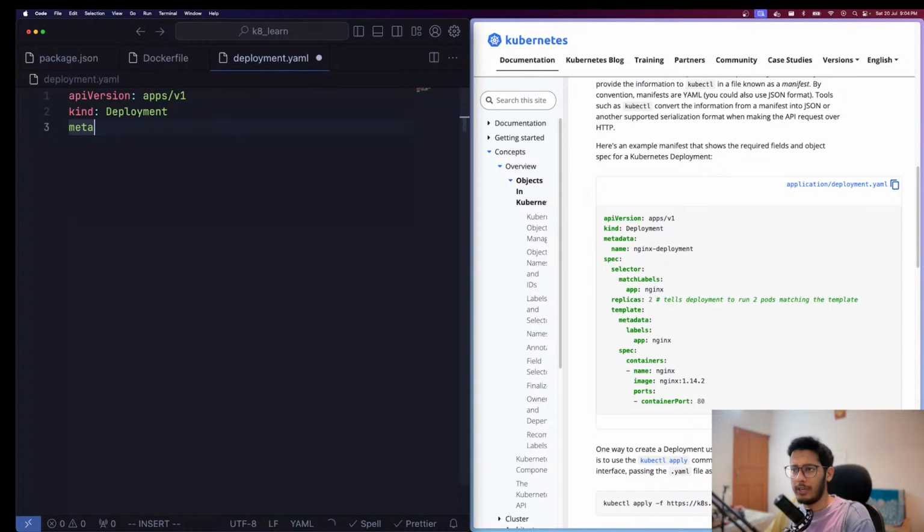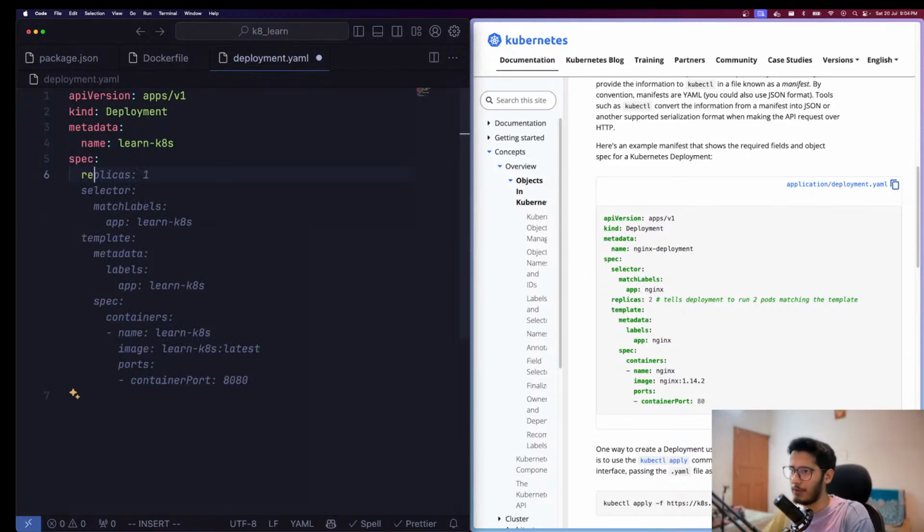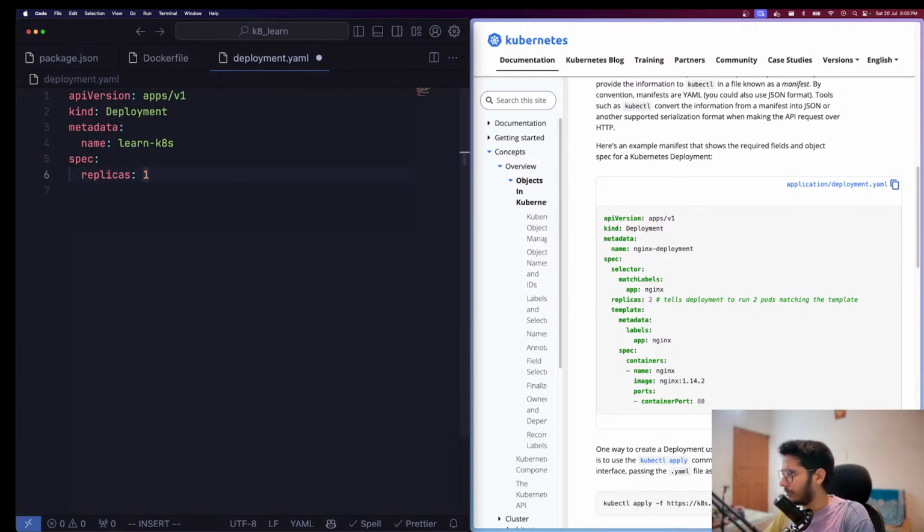Then comes the metadata. Inside metadata you can write the name. For example, the name could be learn-k8. This could be one of the metadata entries. The next thing we need is a spec. The spec is, I think, the final configuration of all the pods you have. Let's say we only need one replica. I think replicas are, yeah.